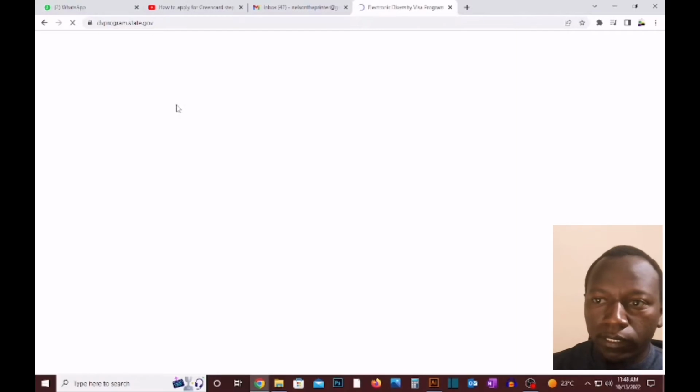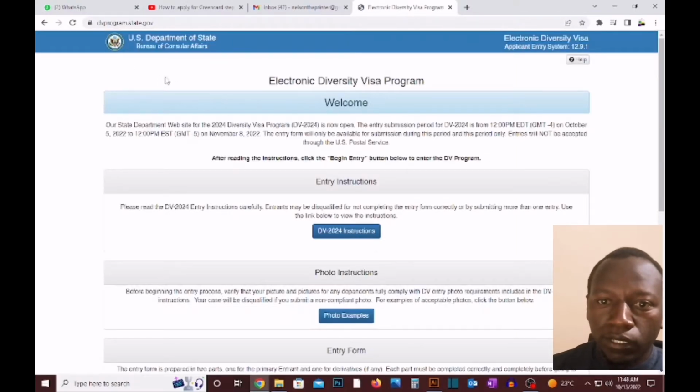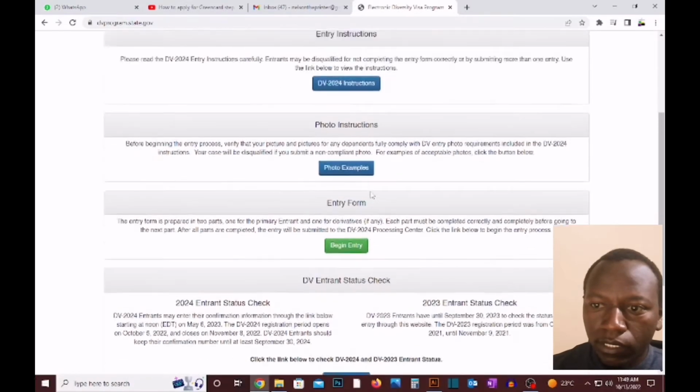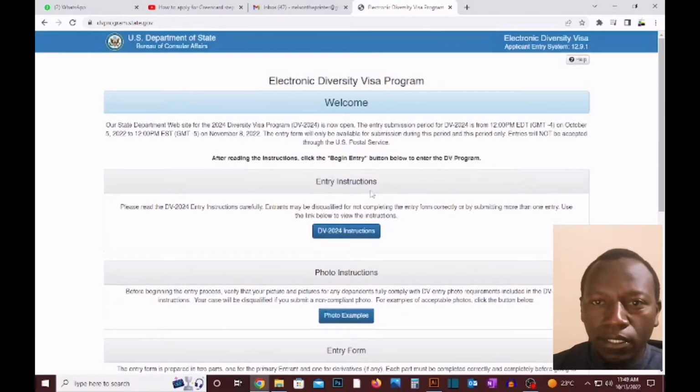When you click on it, it's going to bring you to this page here, and this is how you know it is legit. If it takes you to any other kind of page, you know you have the wrong website. Now here there are some instructions. I'm assuming you already know those instructions. The first thing you need to get ready is your photo, your size. Before you start the entry, you have to get ready your passport-sized photo with its specifications.